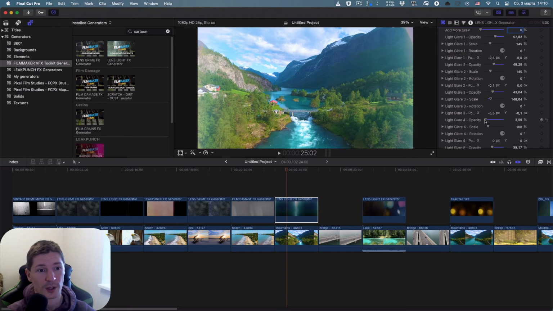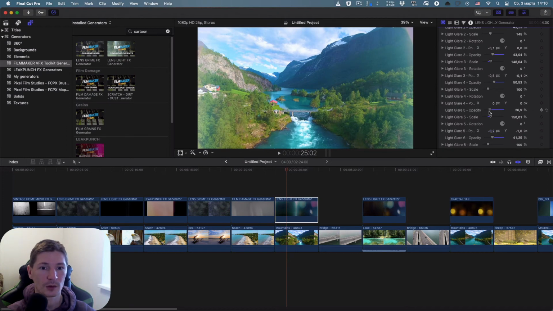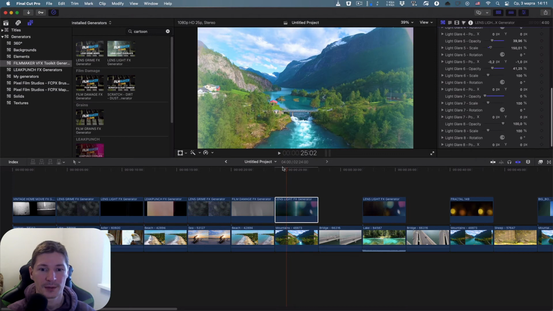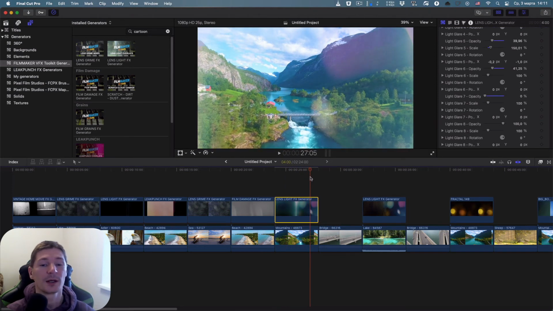If you want to have more, you can change the opacity of lights, and if you want to change other things, you can test them, you can play with them, and I guess you will get the result that you want to have.